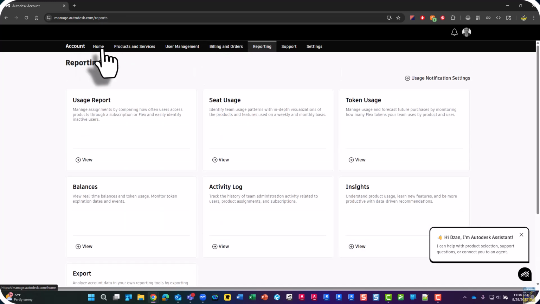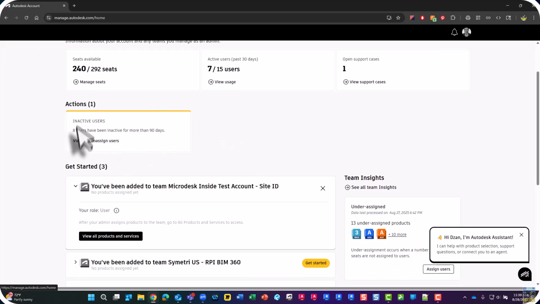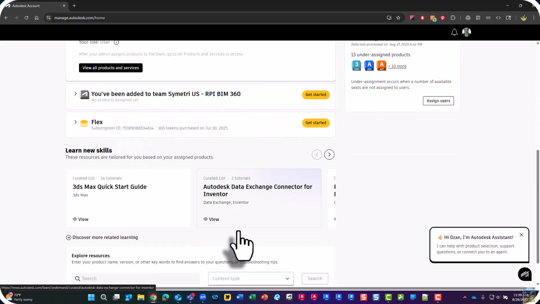Okay. So in the home tab, you're going to see good morning, good afternoon, good evening, and your name, and a summary of all of your seats, your active users, any support cases you have going on. It also gives you any kind of actions, things you may need to do, and then any additional news information that's up and running for you.